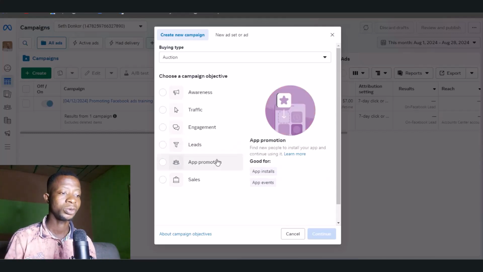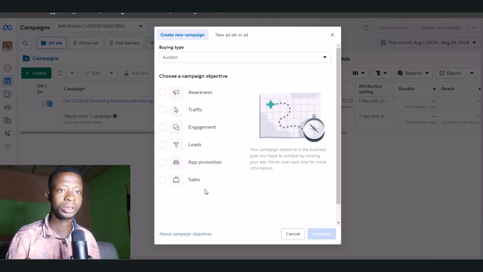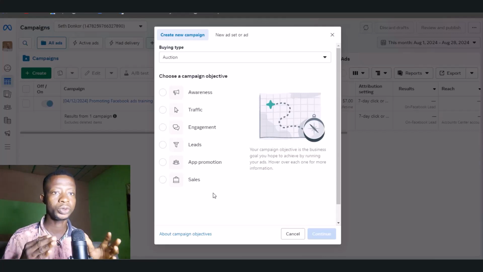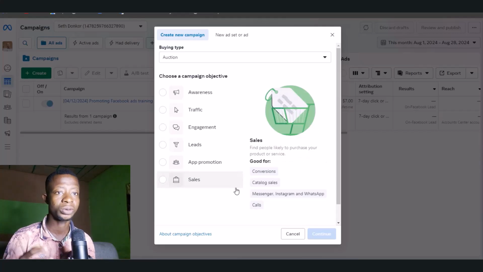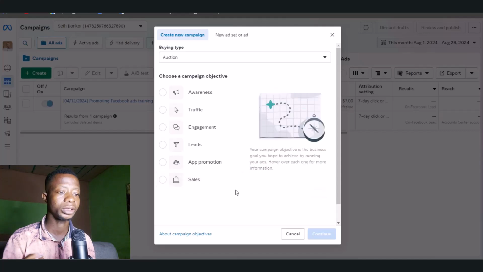We have app promotion. If you have created an app and you want to sell your app online, you can choose that one there. Then we have the sales section. In sales, you want people to buy your product, so you use the sales section to get what you want. If you have a website with products on it and you want people to just click in and buy, just choose the sales section.